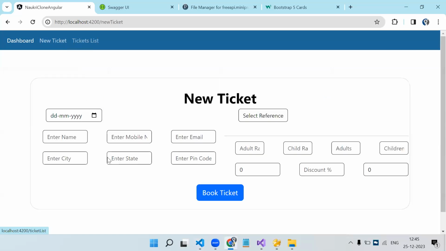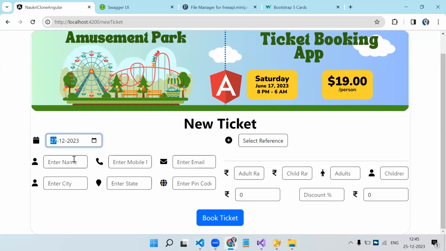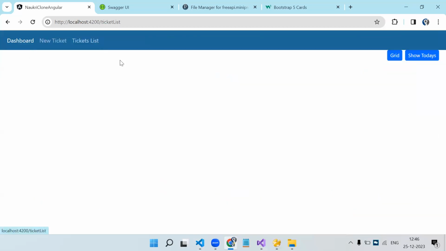Let's go to new ticket. Let's add some future tickets. Let's add some dummy data. Just book ticket. Ticket creation successful. Now let's go to ticket list.